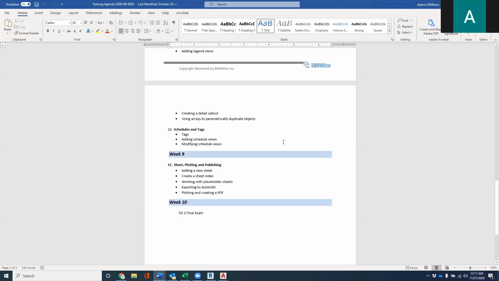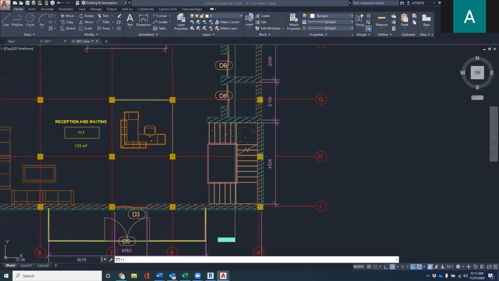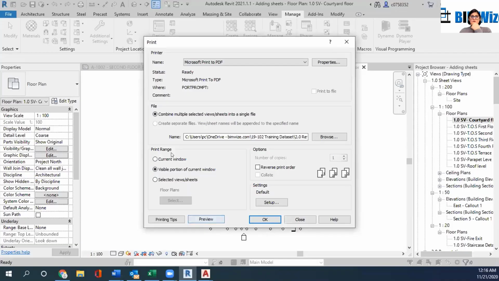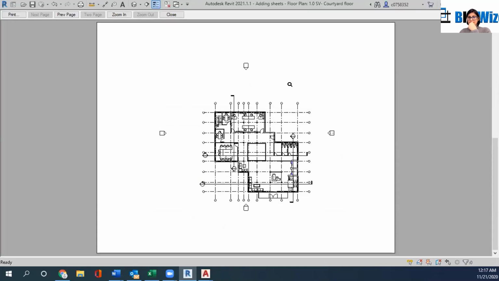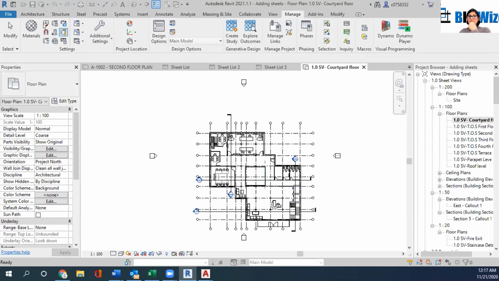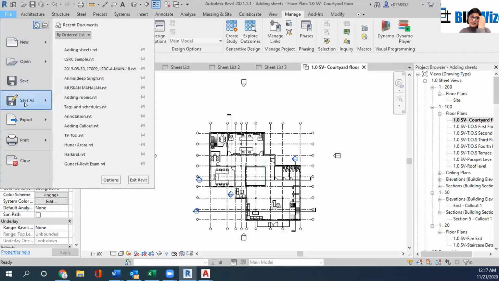Actually, I had a question. While printing it, you didn't have an option of preview, right? We have an option. I just didn't use it. Because we selected the views or sheets, Revit is expecting that you know how it looks. But if you say current view or visible portion of current view, then you can preview it. So this is the assumption that Revit has made.